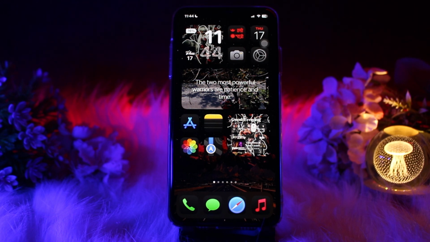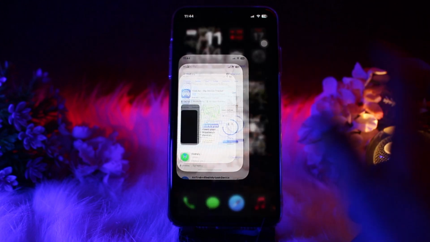Find My lets you locate lost Apple devices like iPhone, iPad, Mac, AirPods, and Apple Watch. You can secure your device remotely if it's lost or stolen. Then you can track AirTag or other items like keys or bags, and share your location with friends or family and see theirs.